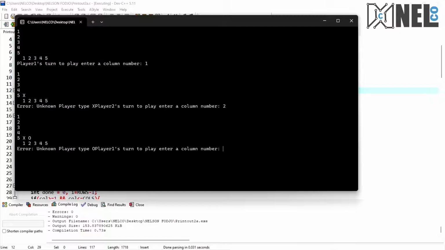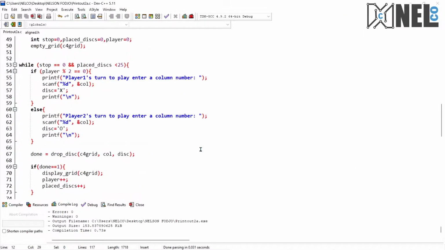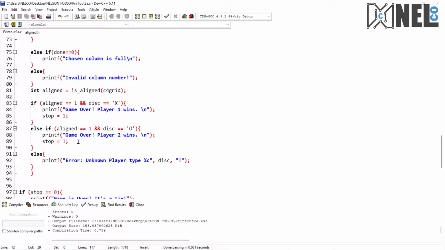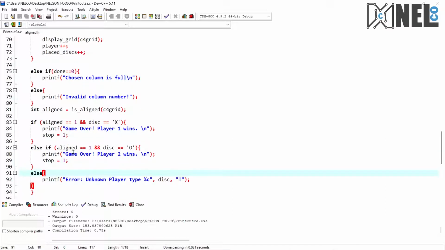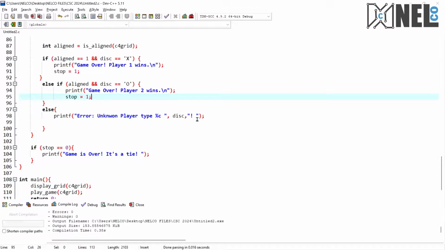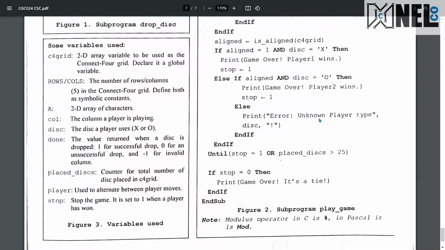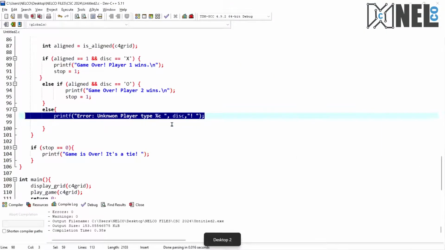Okay. Oh, after this guy plays, there's a problem here. Error unknown player type X, unknown player type O. It prints it always. Let's go back to the error section. Here's the error section. Okay, we have the else if. So after going through the code thoroughly, I realized there is no error because everything was exactly placed the way it was. And also there's an error.